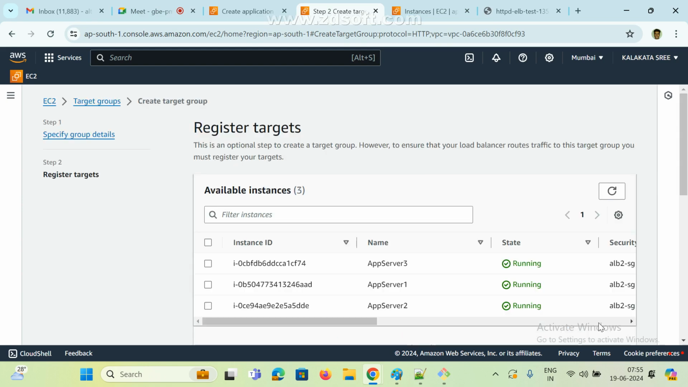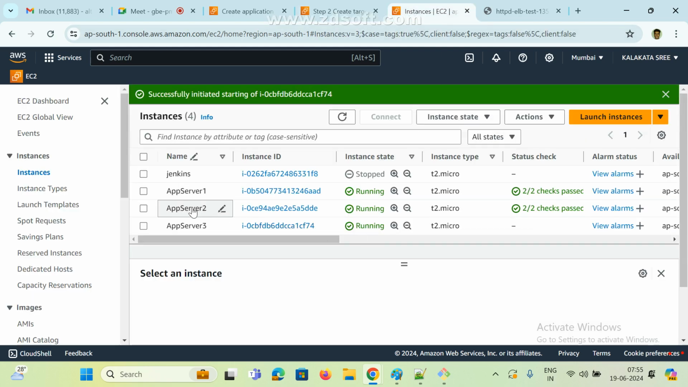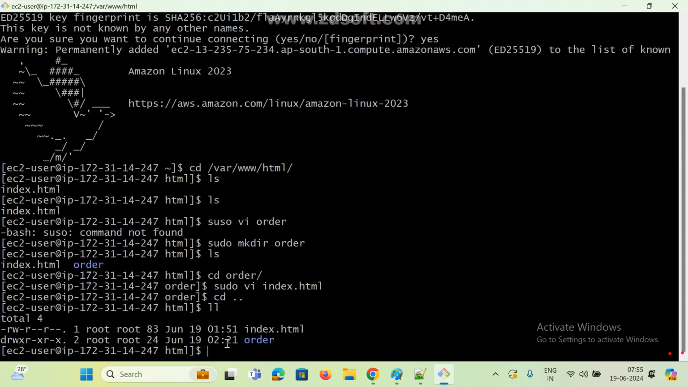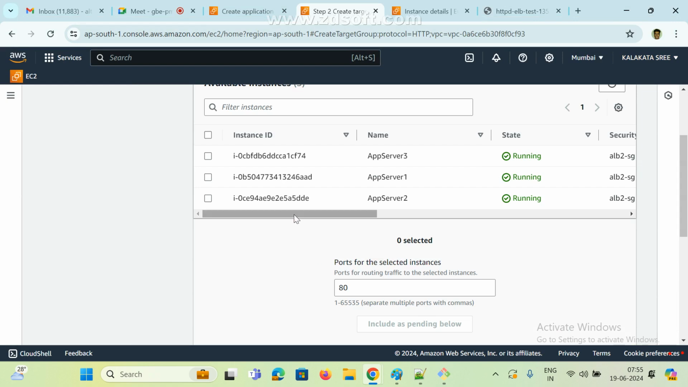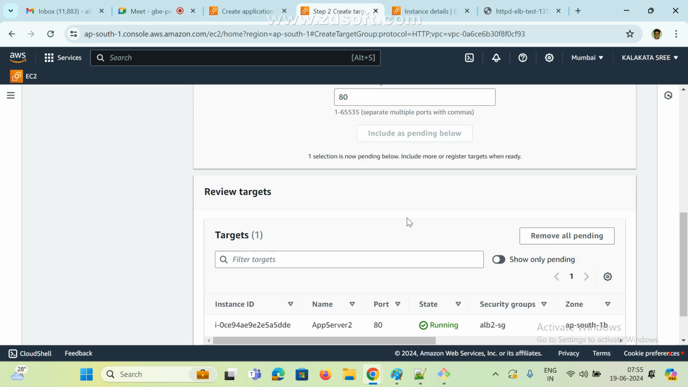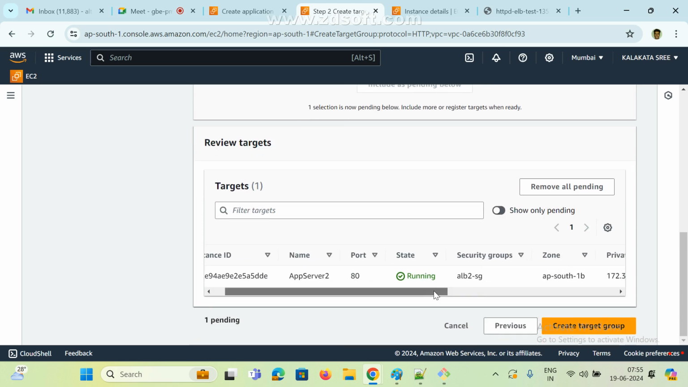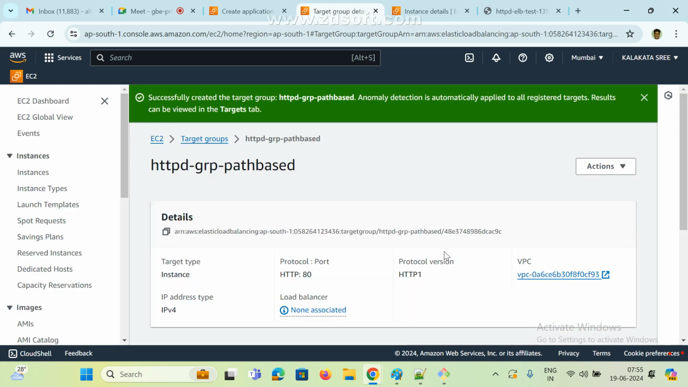Create next. And what is the instance which one I added, guys? Server 2, right? Correct? 247 correct only, right? 247. Now I need to add this instance group. What is this? Server 2. Select this one and include pending. That's it. I added only that server because path based, I configured only server 2. Okay, create target group. That's it.